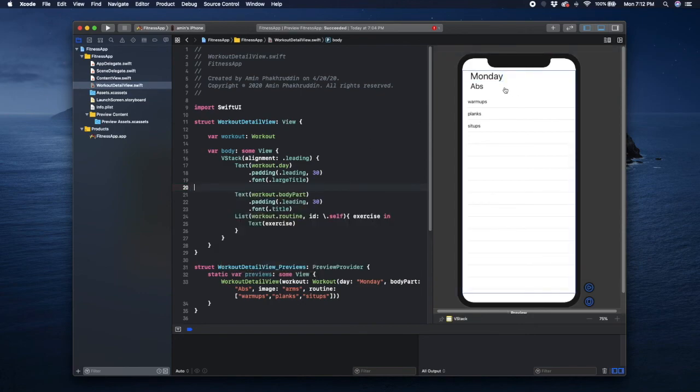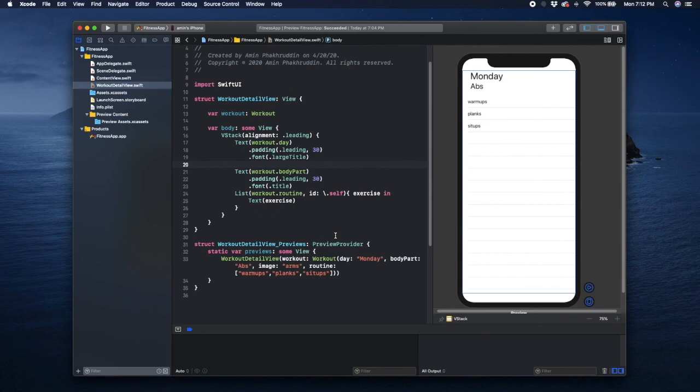Anyways, so we have our Monday and abs is a little bit smaller. And now we have our warm-ups, planks, and sit-ups. And that's what I wanted to show you guys in this video. And maybe in the next video, we can make this look nicer and clear up this UI, make it look a bit more appealing as well.